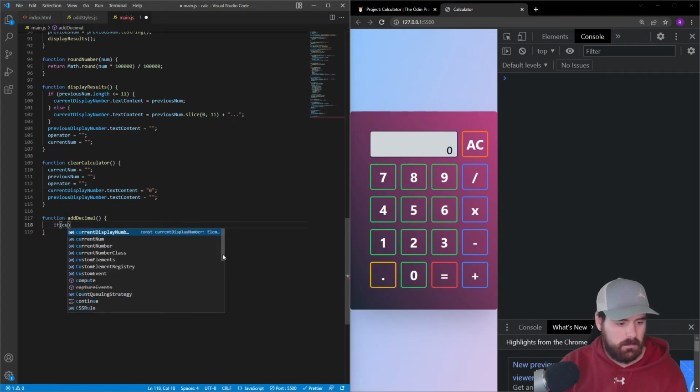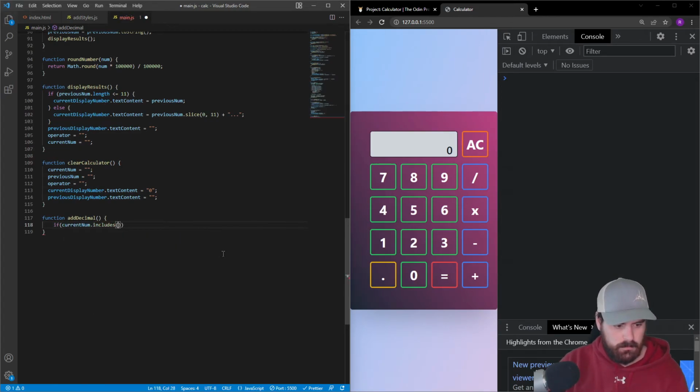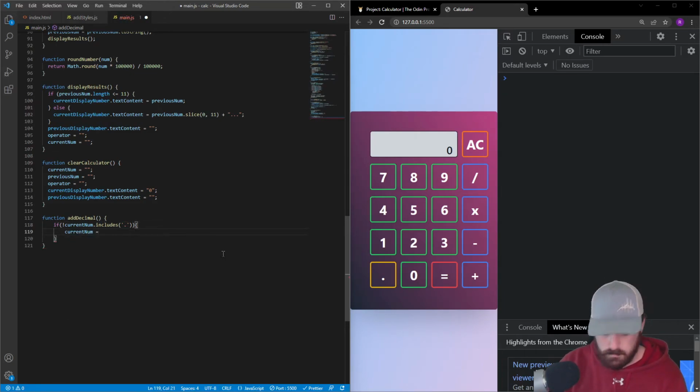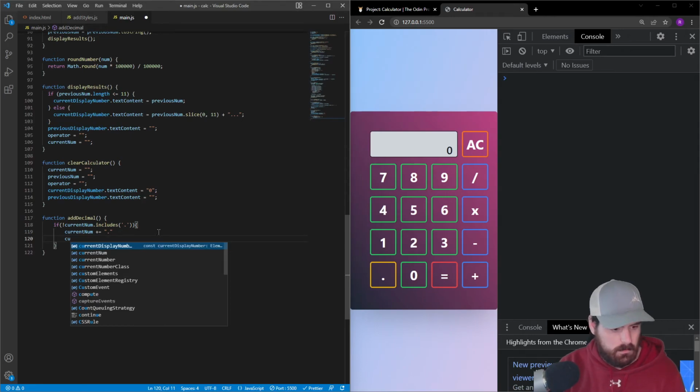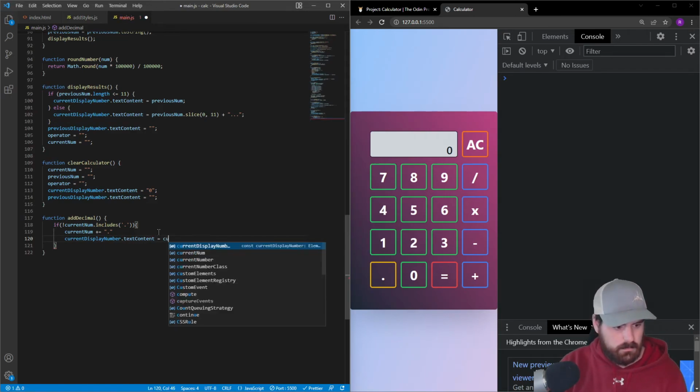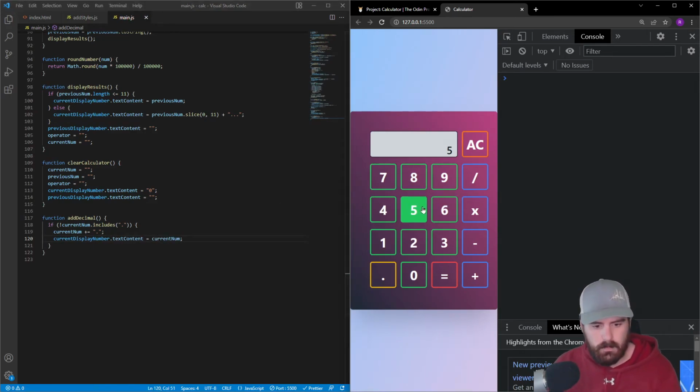So we could say if current num dot includes a decimal. Actually, let's say if it doesn't include it, then current num plus equal decimal. And we need to update the display as well. So we could say current display number dot text content is equal to current. So 5.5 plus 0.5 should give us 6, which it does.